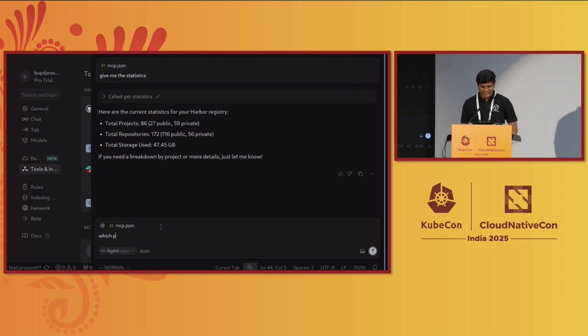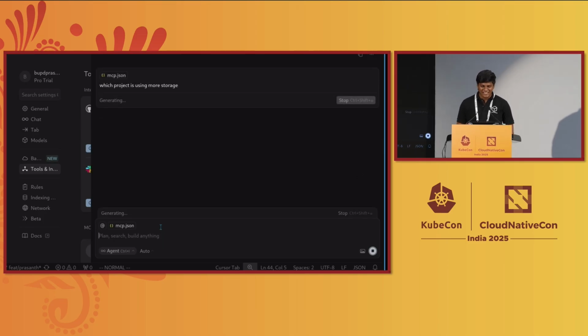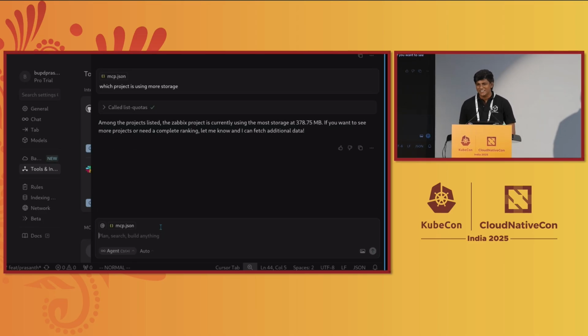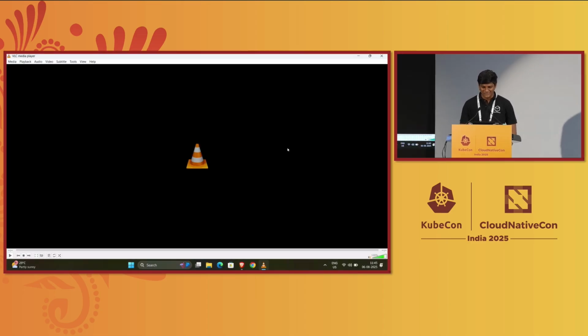If you want to know which project is using more, which tenant is consuming more of your storage, or which team is getting more, you can do this. Without this, you may need to run multiple curl commands, but this is more like an abstraction over it, and then you can find out with simple things.